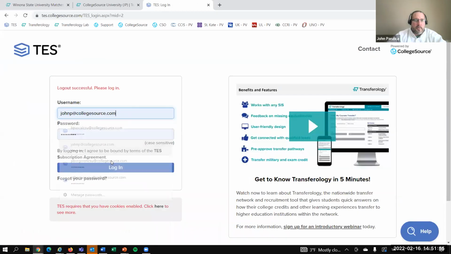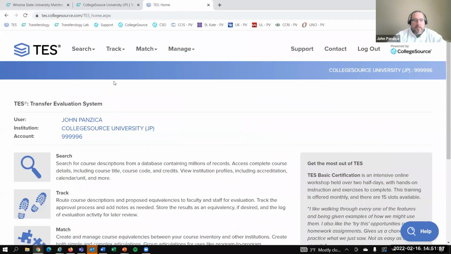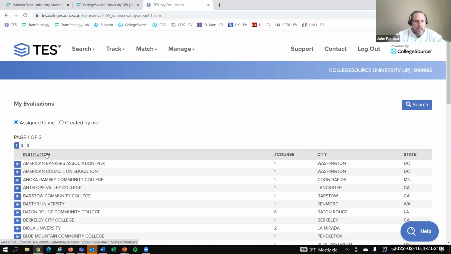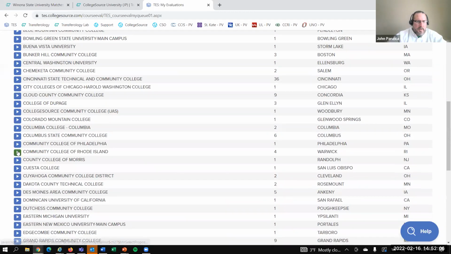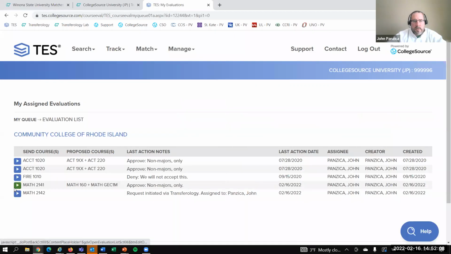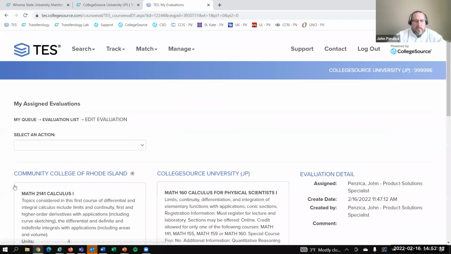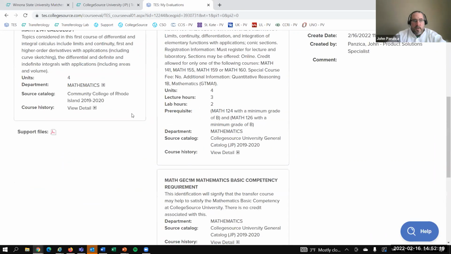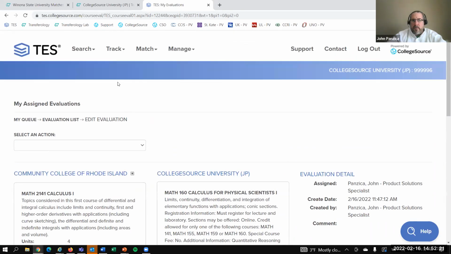Let's go ahead and just switch back to my profile just so that we can see that. I'll go into my evaluations. We go to Community College of Rhode Island. So that's right here in the list. And here is that Math 2141 that we just got back. So that's the calculus one. I can scroll down. I can see tracking of everything that happened there as well. A couple other things that obviously would be important to show you within that, but I did just want to show you this one piece.